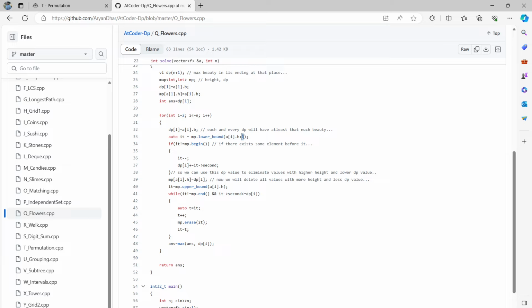So we get that particular index. We are going to do it minus minus because we have already done plus 1. And to this particular index, we are going to add the second value, the beauty of that value. This is such that we get the maximum DP. We add the maximum DP of all the smaller heights. Now we can use this DP value to eliminate higher heights with lower DP because we are not going to use them. And then in the map we are going to put this value, and after this we are going to delete all the values with more height and less DP.